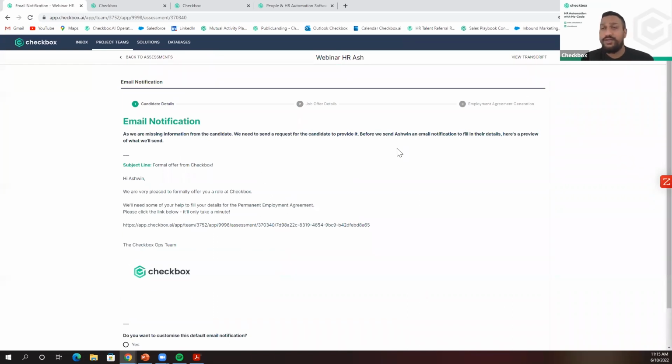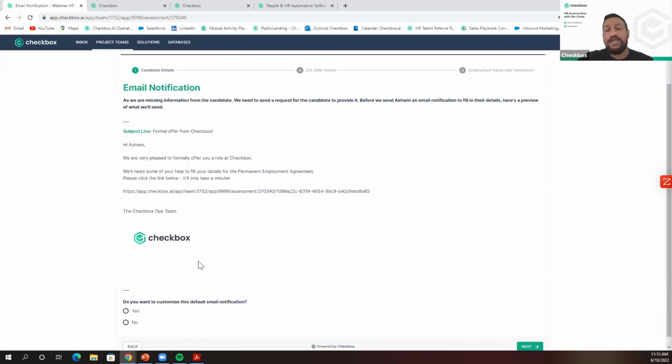Now, the next step from here is that Checkbox is going to send an email to the candidate, inviting them to jump into the Checkbox workflow to start filling out information. You have the ability to customize this email to send it to the employee. This general template or static email should do the trick.